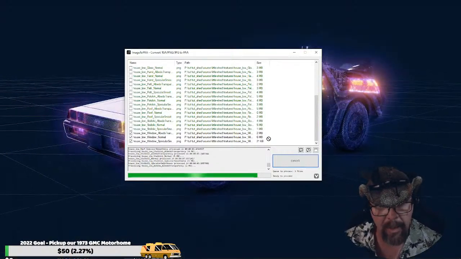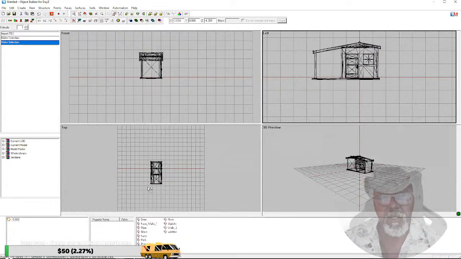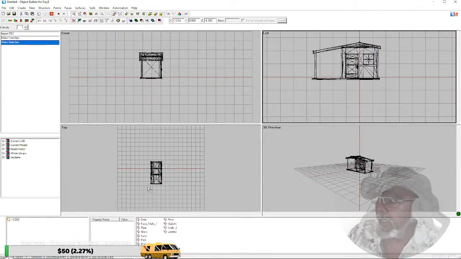So we're just about done with our import, and then we can get laying our textures on top of our model. So guys, this is Object Builder. It's a free program that comes with DayZ Tools.